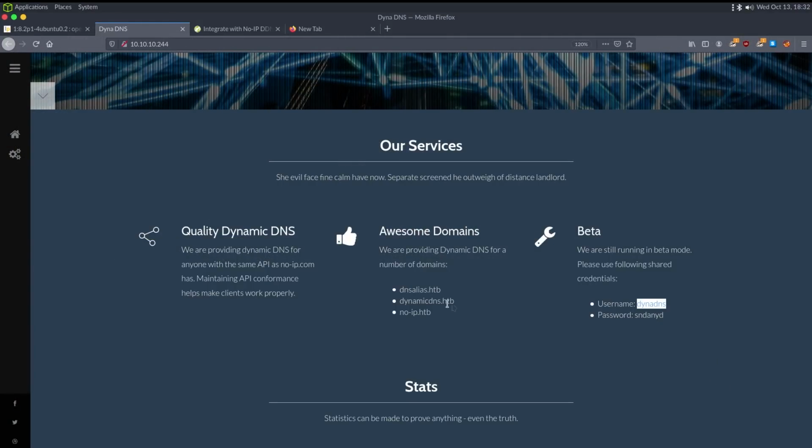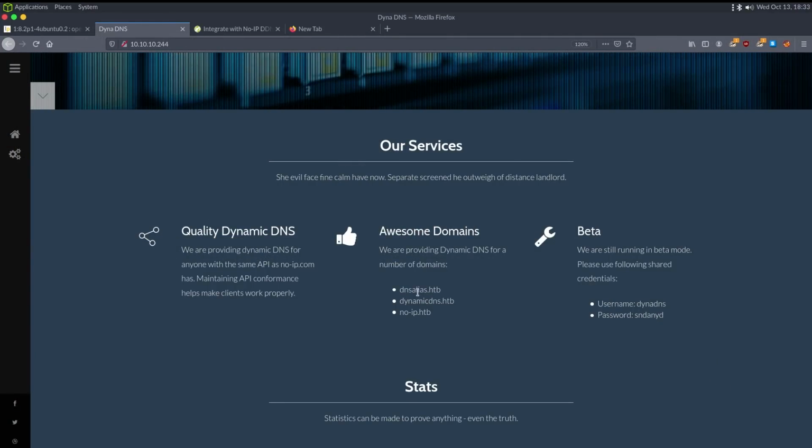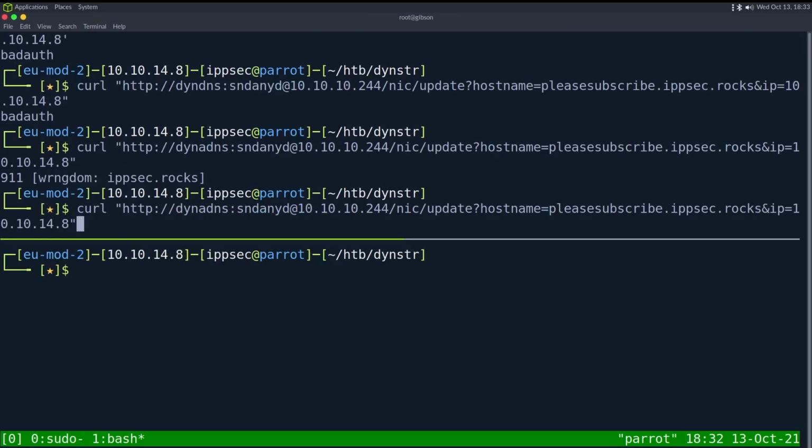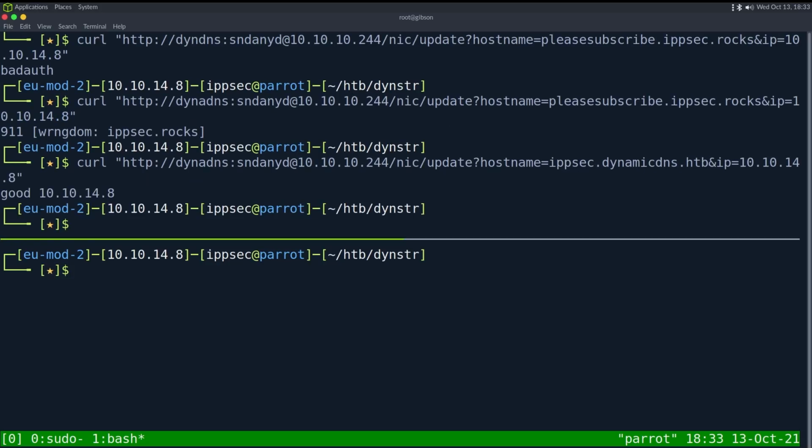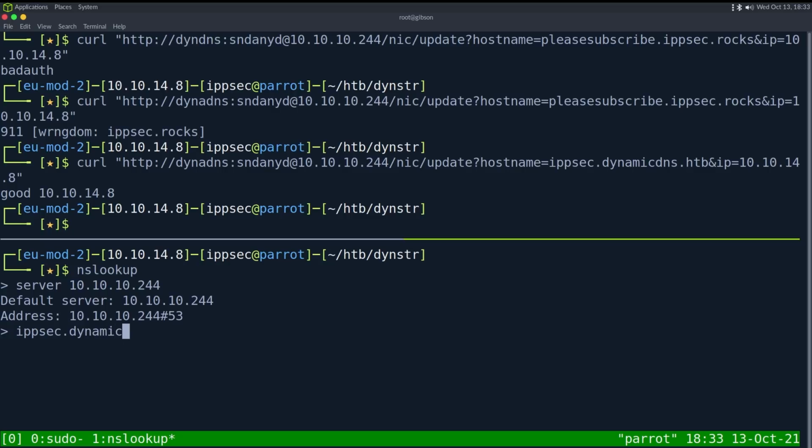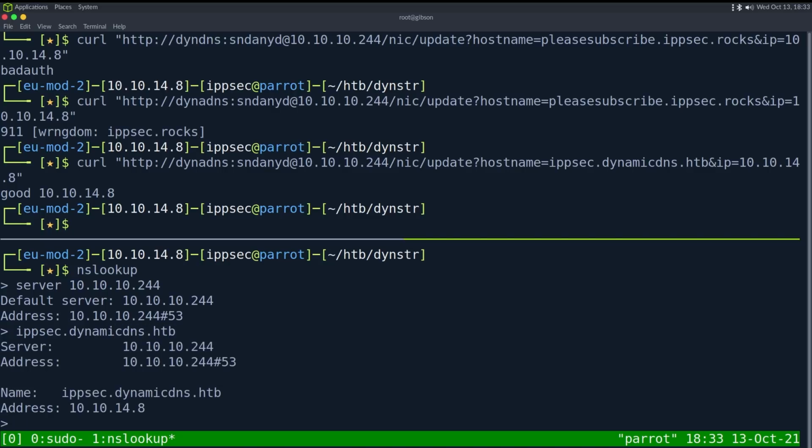If we go back to this page, it supports a few aliases. We have dnsalias.htb, dynamicdns.htb, and no-ip.htb. So let's take a look at this. I can say hostname is equal to ipsec.dynamicdns.htb, and it says good. If I now go nslookup, say the server is 10.10.10.244, and we try ipsec.dynamicdns.htb, it resolves to me, but I don't know exactly what this did.